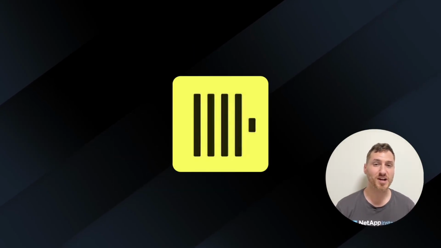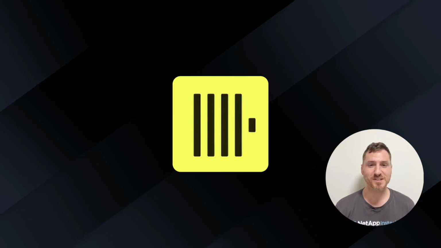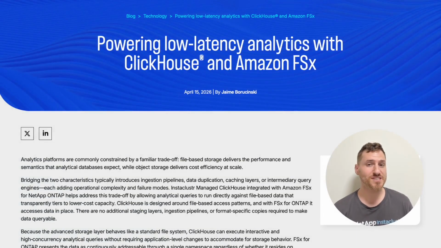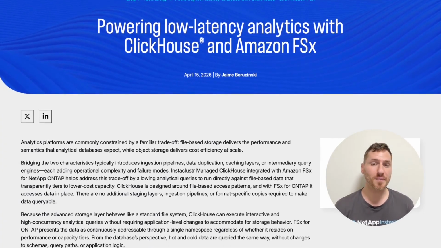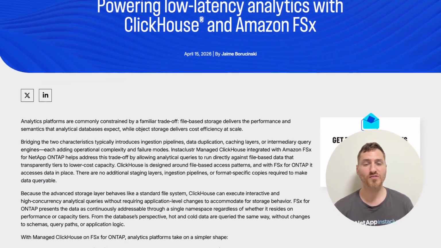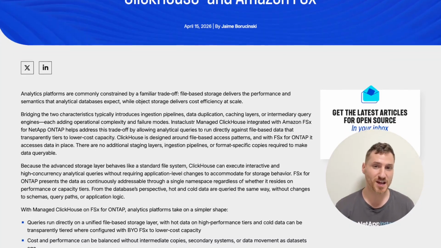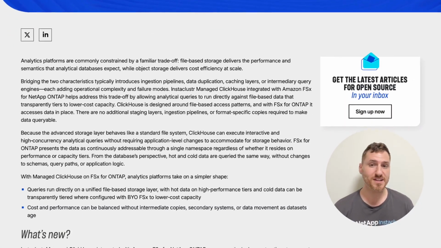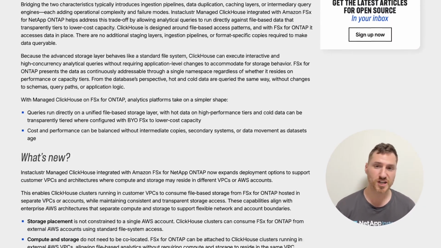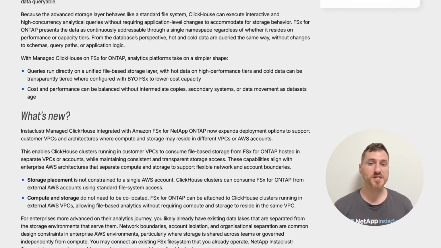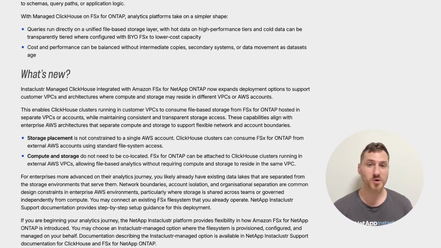ClickHouse is designed for high-performance analytical access to files. So with Amazon FSx for NetApp ONTAP, you can expose your data through the ONTAP S3 interface and query those files directly from ClickHouse without first loading them into ClickHouse managed storage. So there's no staging layer, no ingestion pipeline, no format-specific copy, just to make the data queryable.